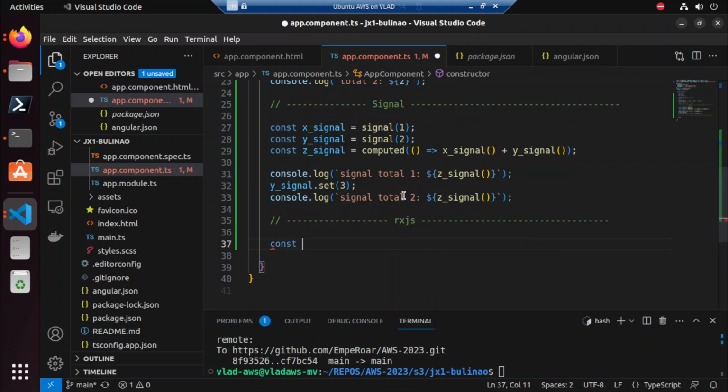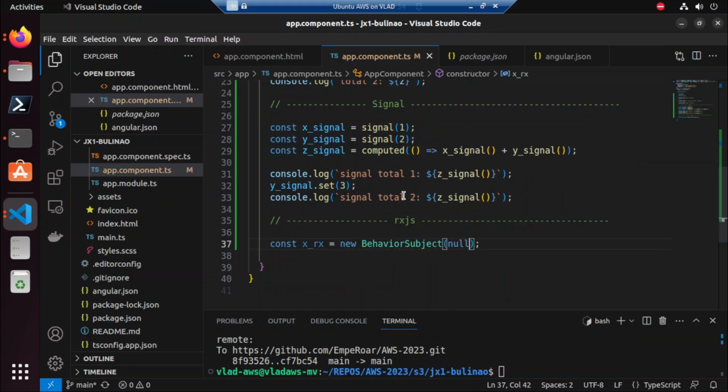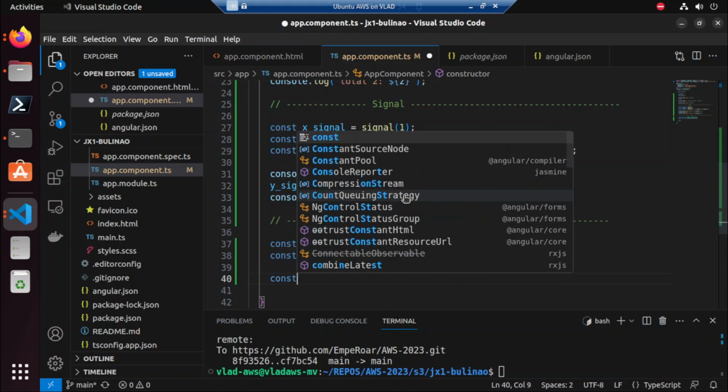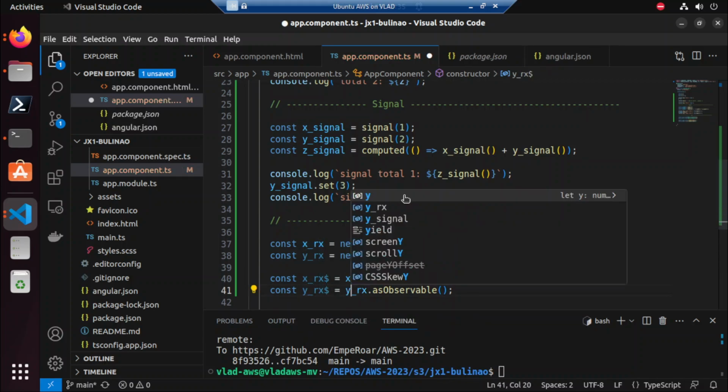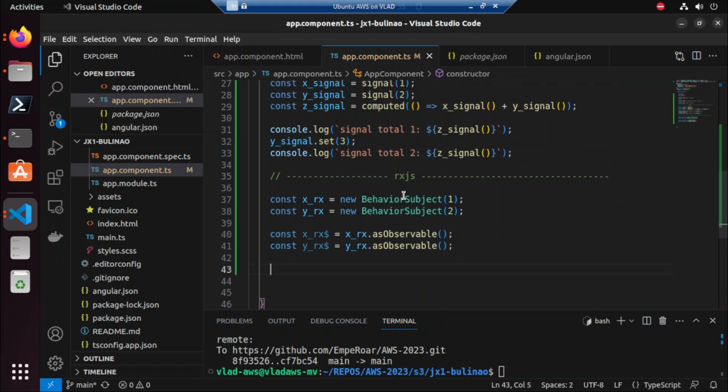So let's see if we have a const x rx is equal to a new BehaviorSubject. That is going to be null first, or maybe we can assign one already, and then the y rx will be 2, and then we want this to be observable. So how do we do that? So const x rx observable is equal to x rx.asObservable, and then this one here, I'm not really sure if this is correct, but this is how I will do it if I am going to implement this in RxJS.